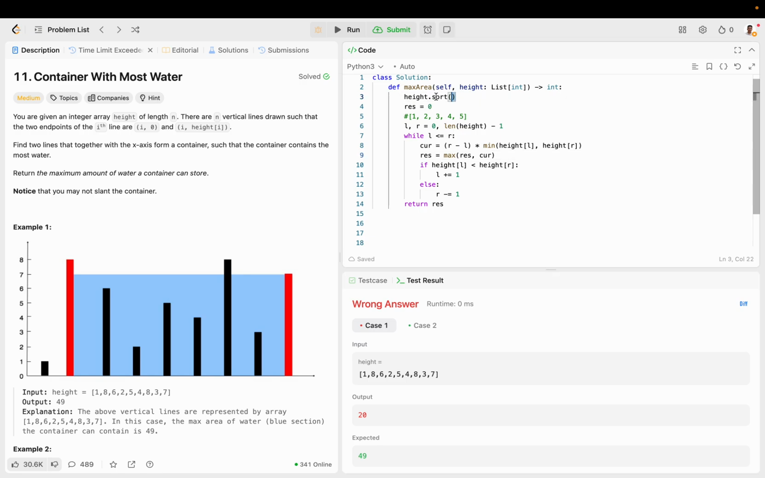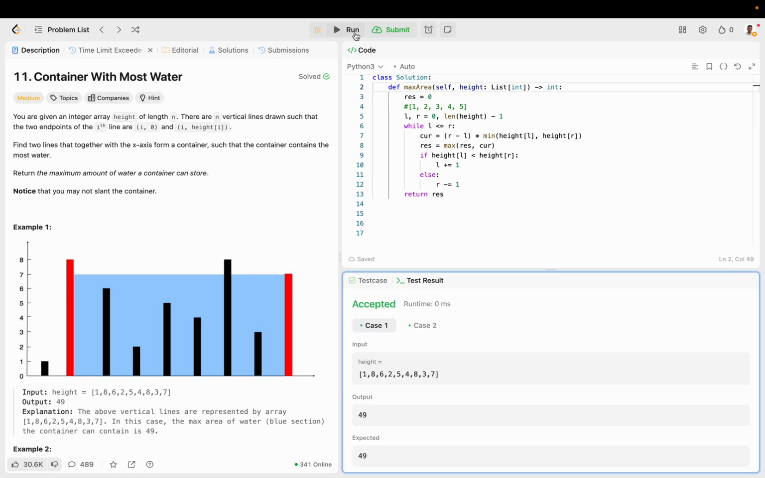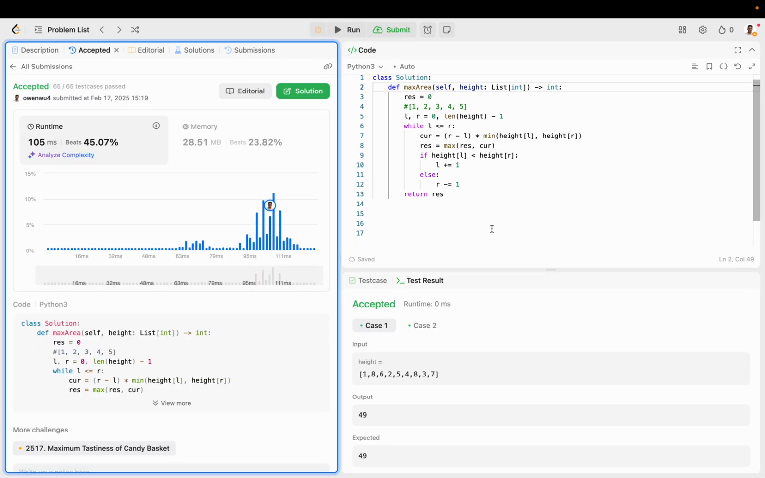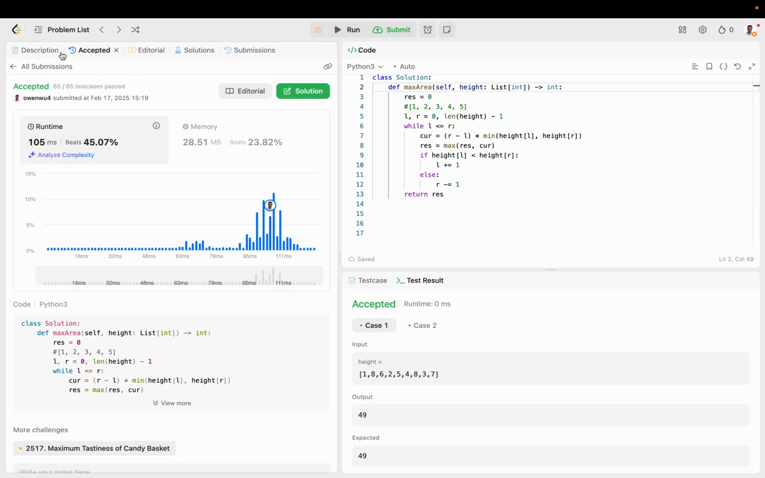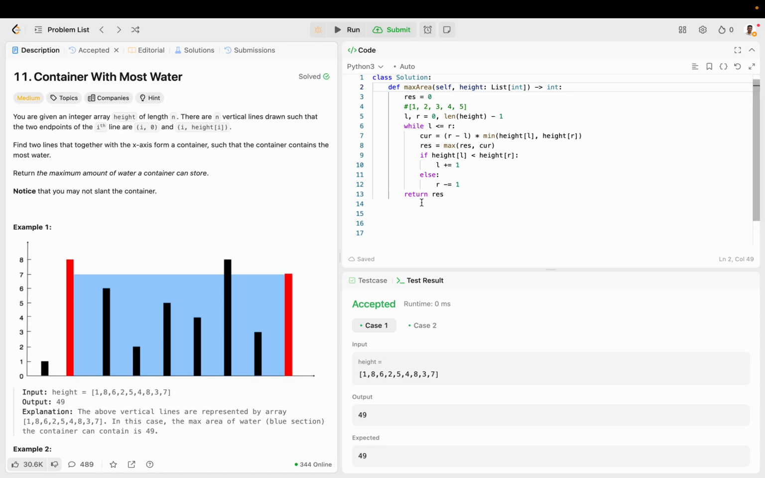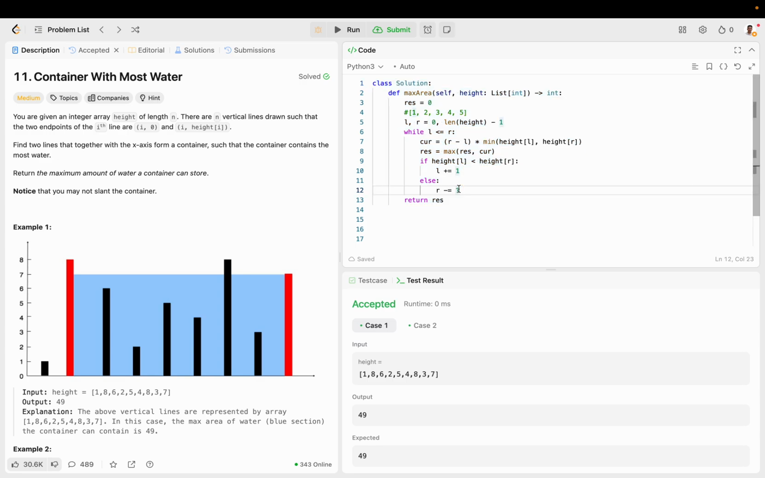Oh, sorry, we can't sort this. We have to use their ordering. There we go. Passes all test cases. Pretty straightforward. As long as you understand two pointers, I think this is not too bad. It just really is based on visualizing how this works.